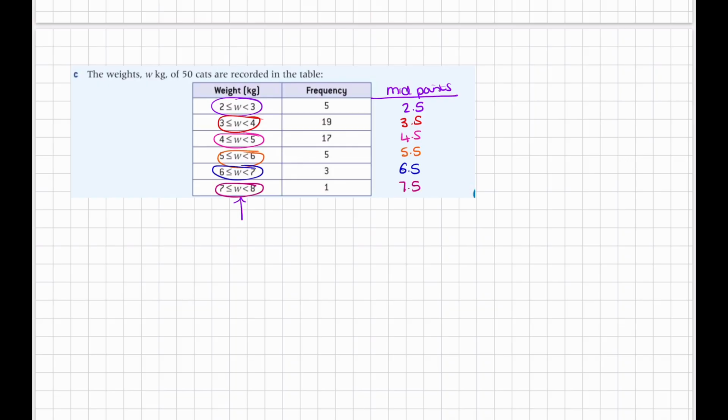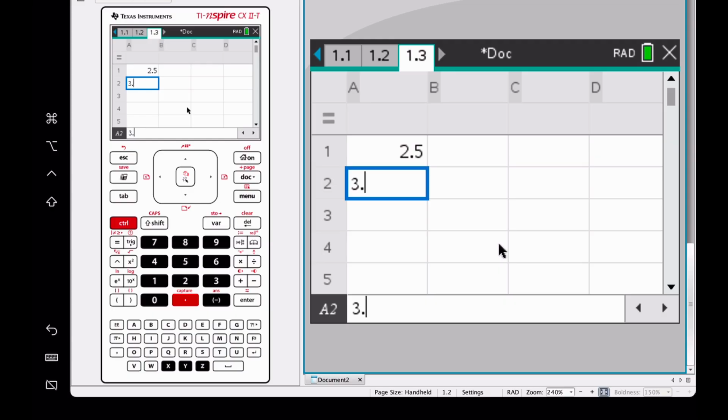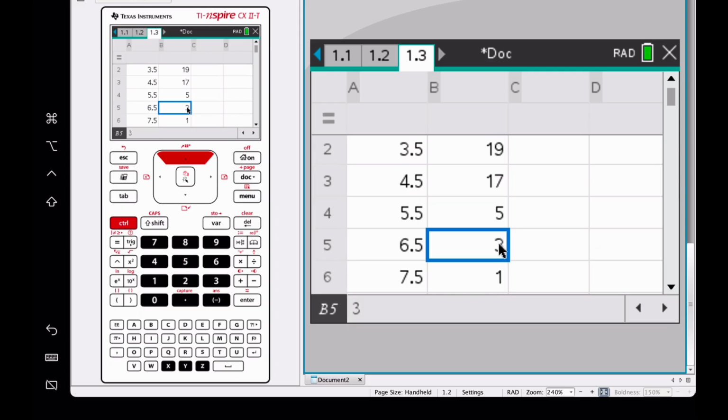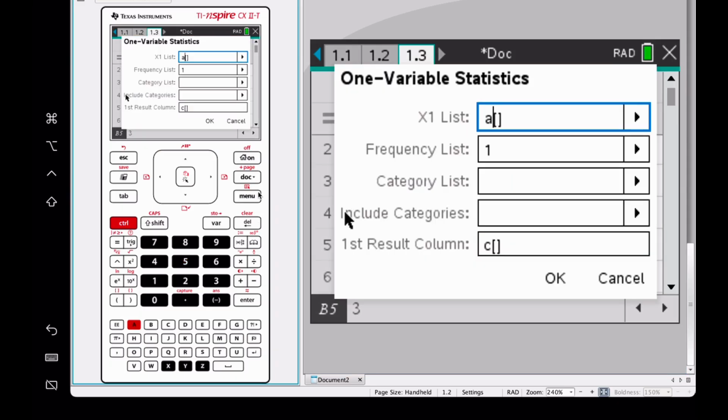And when we put it in our calculator, we put the midpoints and the frequency. There are 2 columns. Just put the data in. So I'm going to put my midpoints in the first column and my frequency in the second column. And once we've done that, let's calculate our statistics. Complete this. So our data values are in column A, our frequency is in column B.